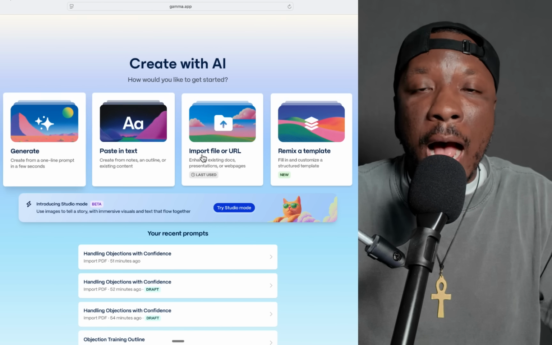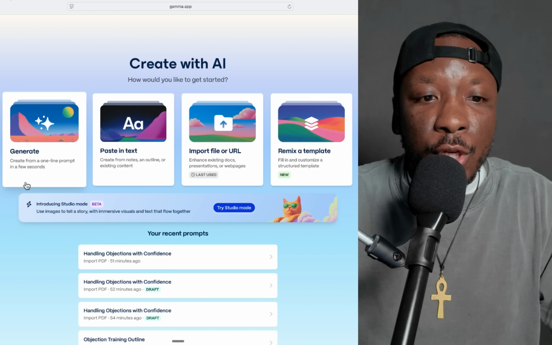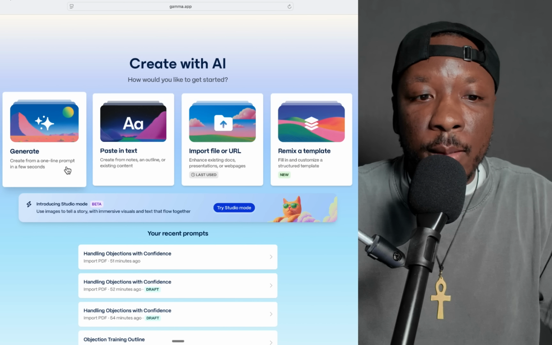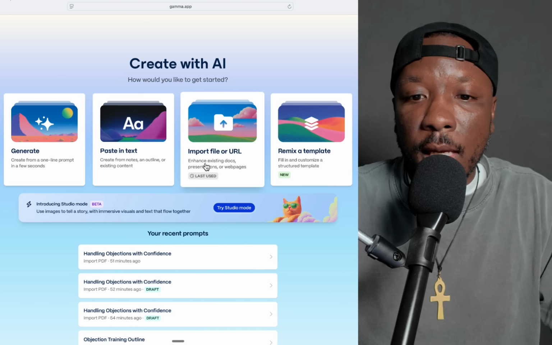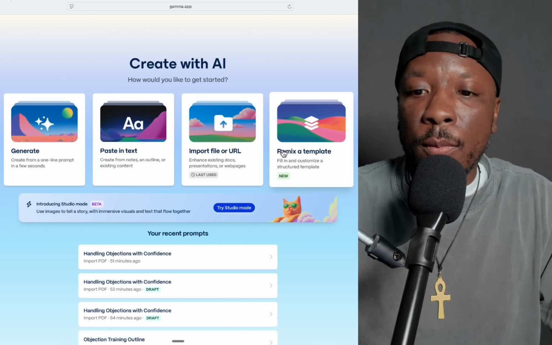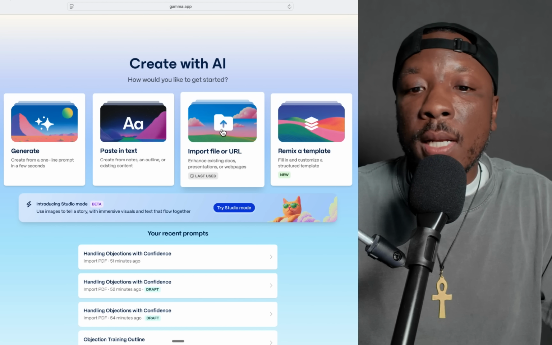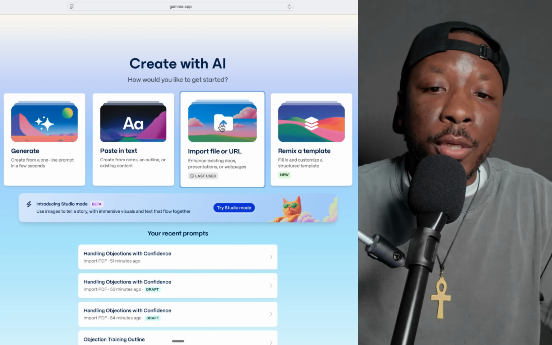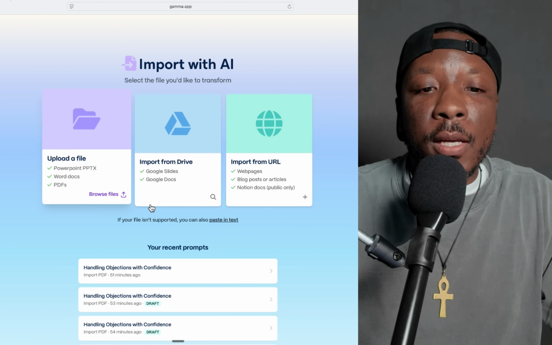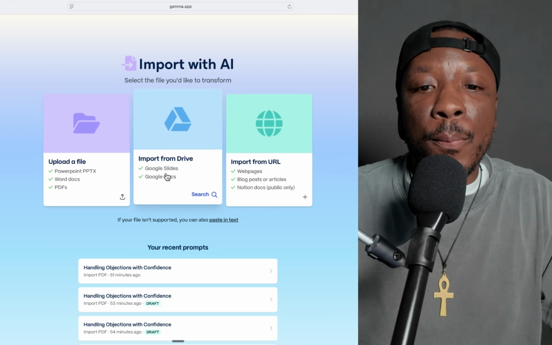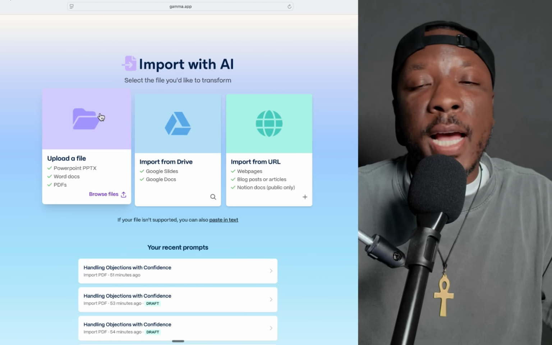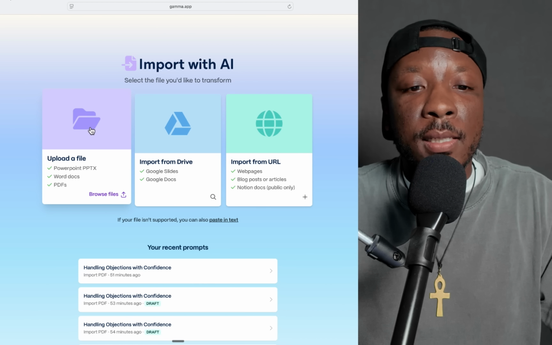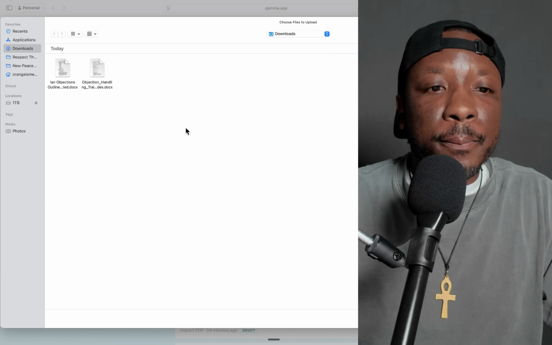Here we have our options. We have create from one line prompt in a few seconds, paste in text, import file or URL, or remix a template. What we want to select is import a file or URL. From here, we have upload a file, import from Drive, or import from URL. We have a document, so we want to select upload a file.